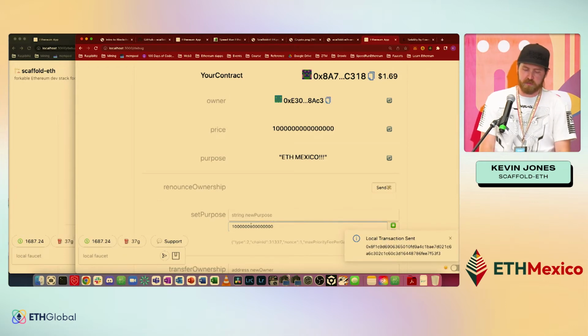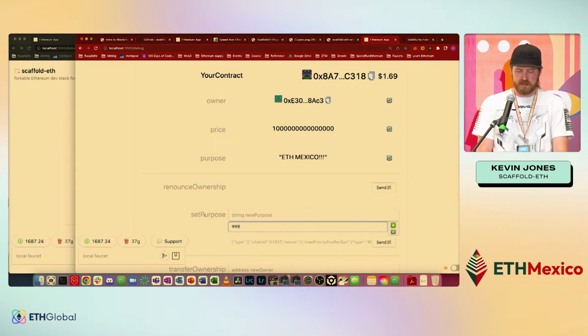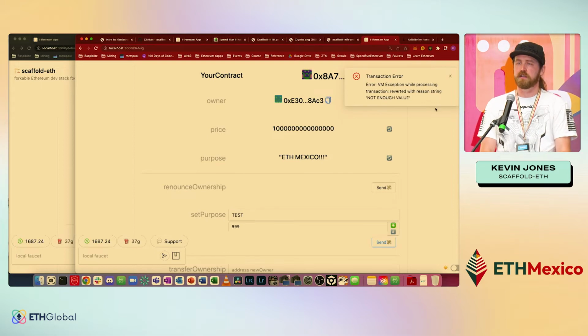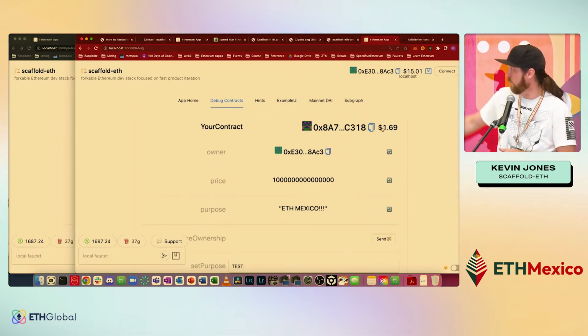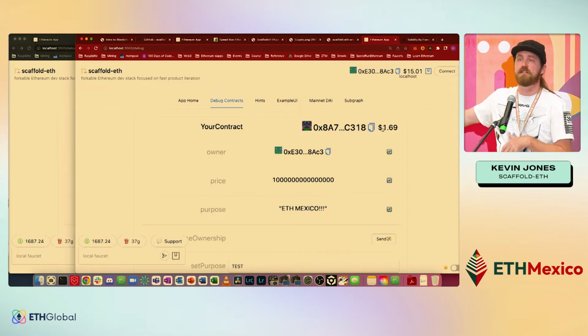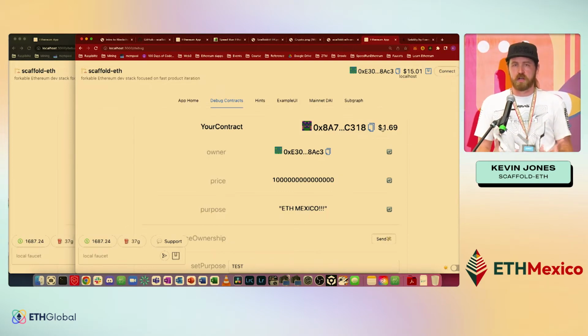It did. If we wanted to change it again, and we didn't put enough, let's say we sent 999 and test, send, not enough value. Right? So now we've created this cool functionality. And what's happened? Our smart contract has some value. Now we're able to use the smart contract as a bank. We haven't created any way to withdraw the money, so it's a bit of a black hole right now because there's no withdraw function, but you guys get the idea.